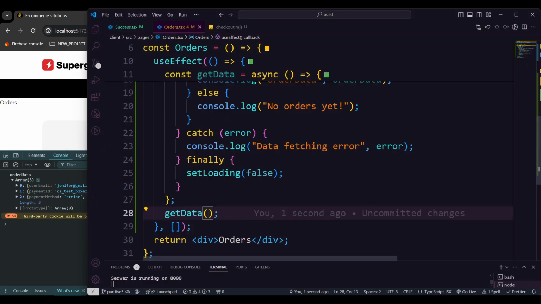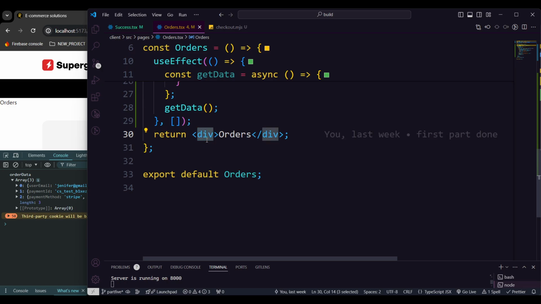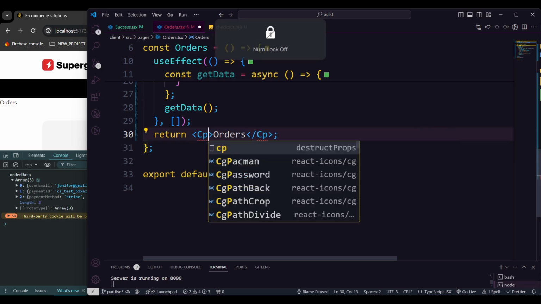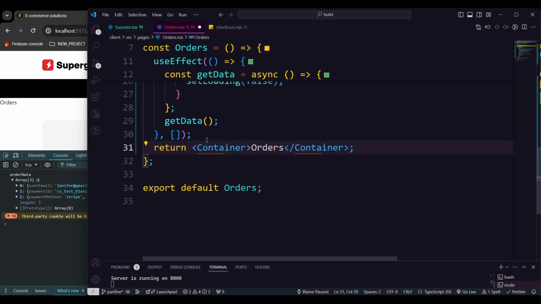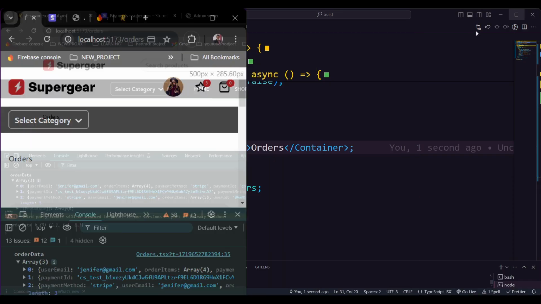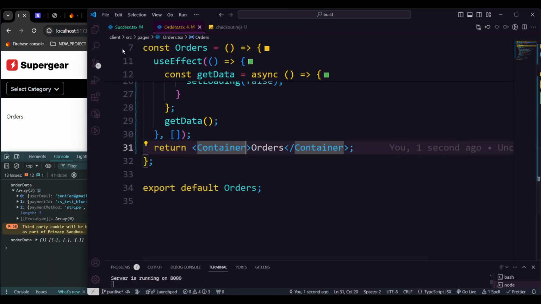So now let's roll back to our order. In that orders, instead of that div, I'm going to use our container. It should be container, and in that container I'm going to make it smaller so that you can see it properly. Okay, it's a little bit small.